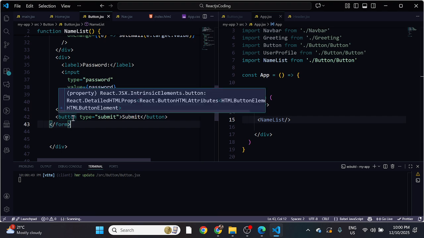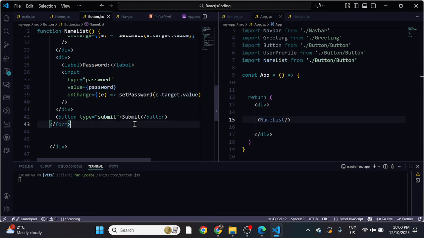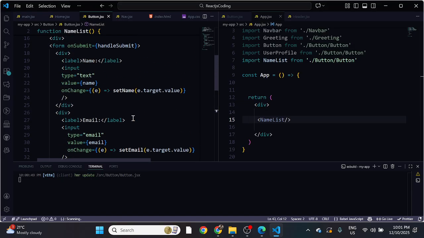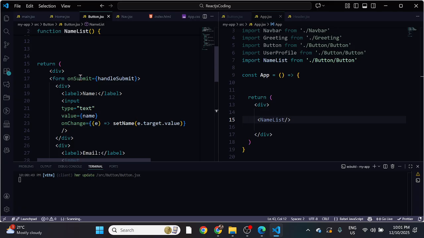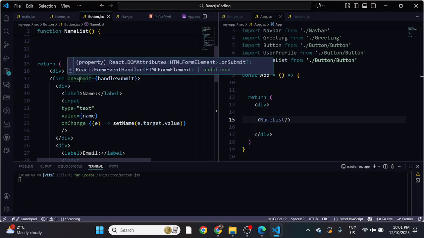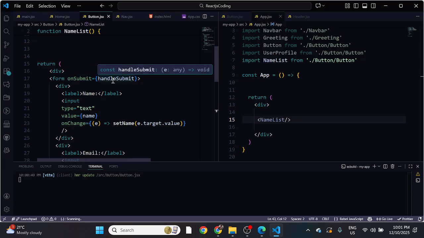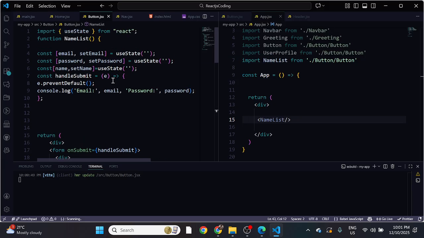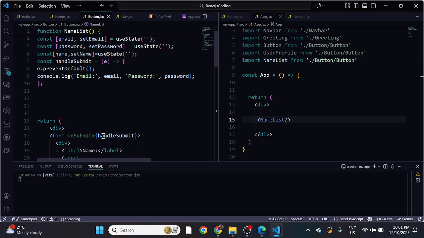In this, type equals submit, I am giving Submit as the name of my button. In my form, on click of this submit button I want to do something. What I want to do is create one function on click of the submit button. In this function I give some functionality, like preventing the default behavior.